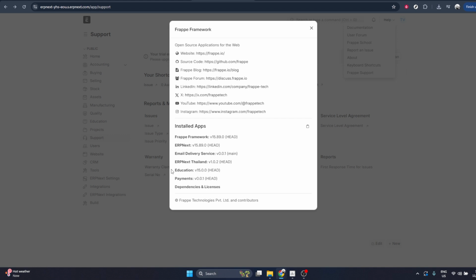If the screen changes in a future update, remember that the version details will almost always be kept inside the help or about areas of the system. And that's all there is to it. By using the help menu and opening the about section, you can quickly and reliably see which ERPNext version you're running.